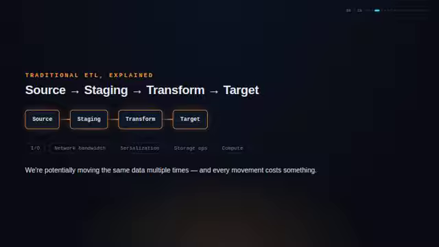Simple enough, but notice something: we're potentially moving the same data multiple times, and every movement costs something. I/O, network bandwidth, serialization, deserialization, storage operations, and compute. The more data we process, the more those costs matter.